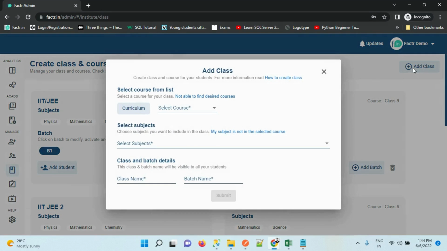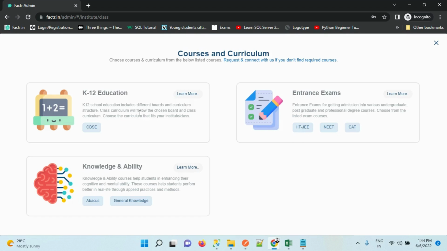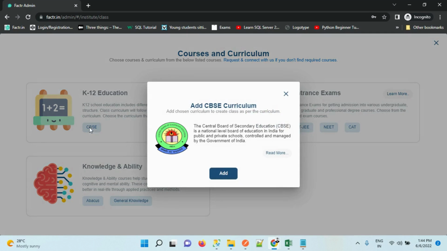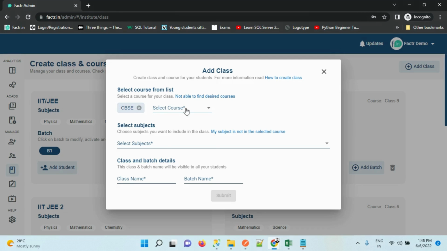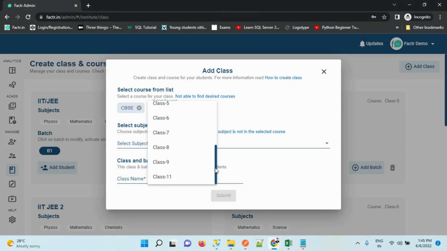If you click on add class, the first thing it asks is the curriculum. It is a very important thing in our platform. Factr is a curriculum-based platform. If you click on curriculum, you will see that we have a few curriculums already built in, and we are always building new curriculum courses and launching them through the course and curriculum program. Let's say you want to create a class for CBSE. You click on CBSE, add it, and the moment you add it, all the courses you see are related to CBSE.